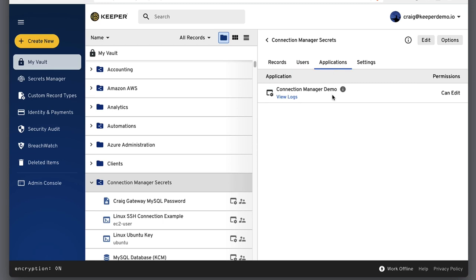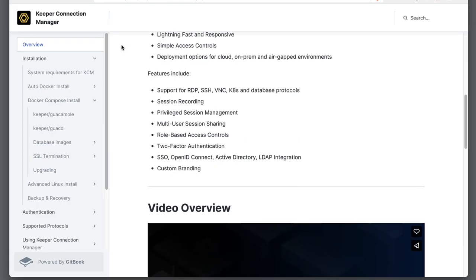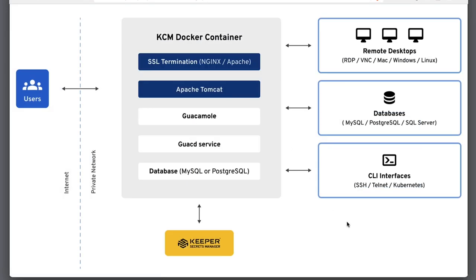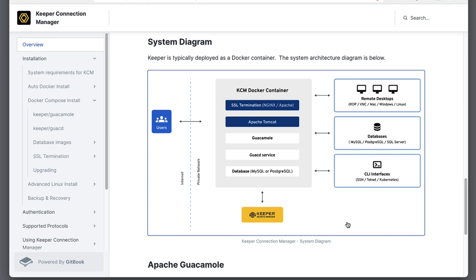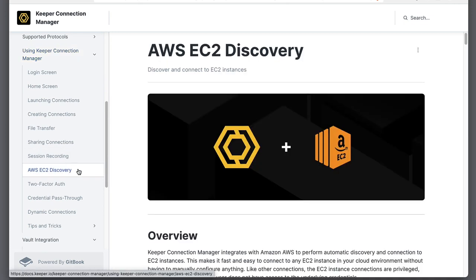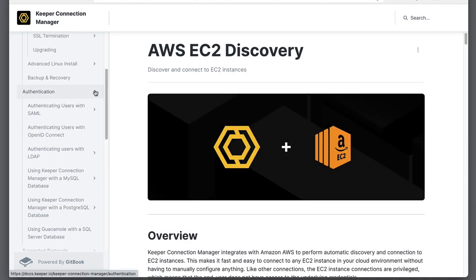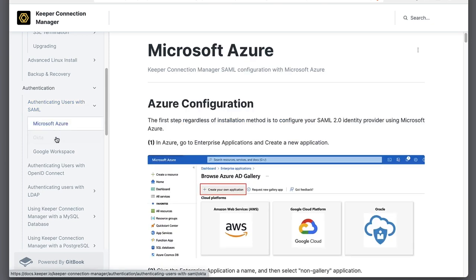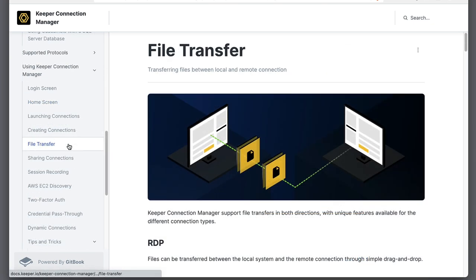The benefit of Keeper Connection Manager is that you can deploy it as a Docker container to any environment. And it's agentless, so it uses native protocols to the target systems. It's also clientless, which means you don't have to have any special software installed to run it, just a regular web browser. Keeper Connection Manager has many other features, including machine discovery, SSO integration, dynamic user and group assignments, and other advanced capabilities.